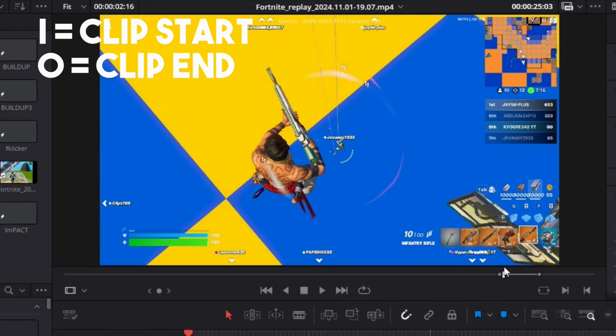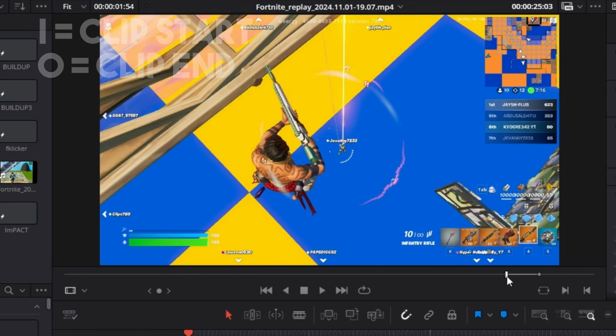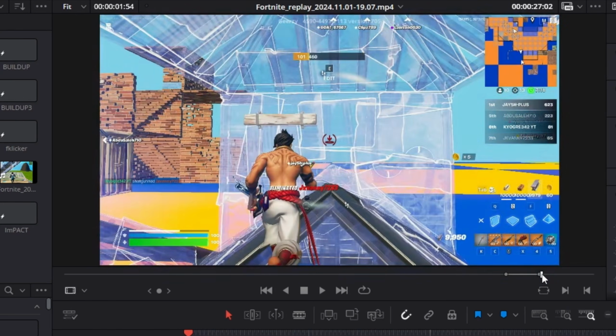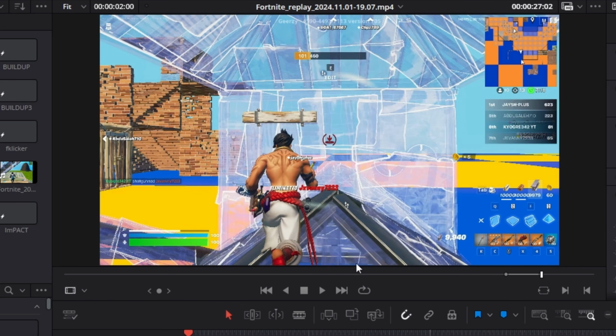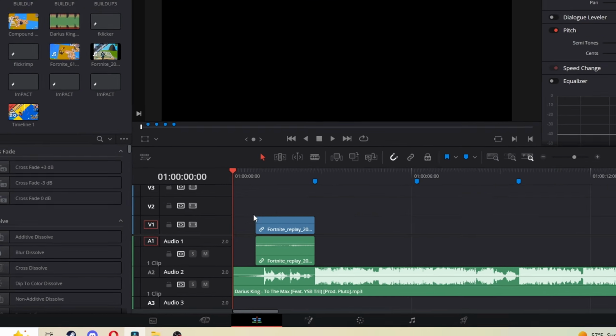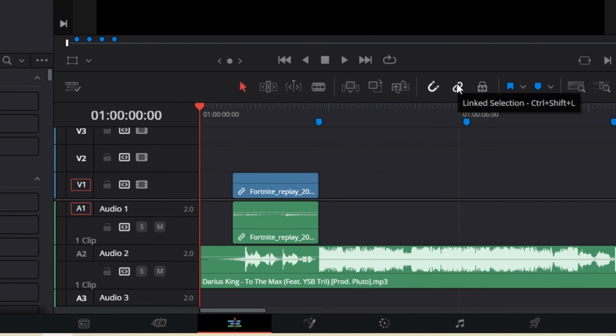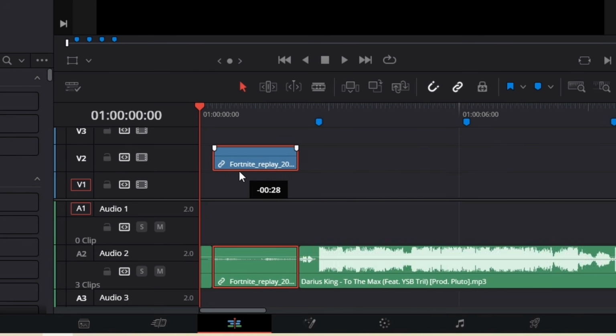So I start shooting here. I'm going to press I on my keyboard. I'm going to press O at the end of the clip. You can either drag in just the video track or just the audio track. But if you want both together, just go ahead and select the middle of the screen or somewhere on the screen and drag down to your timeline. It should be like this. And now you can press this link button right here and have this highlighted. So now when you move this top track, it'll move the audio with it.